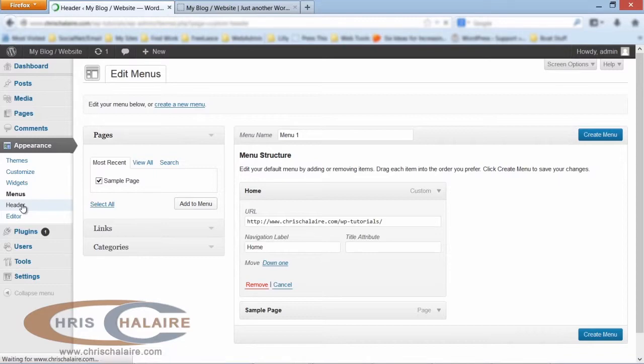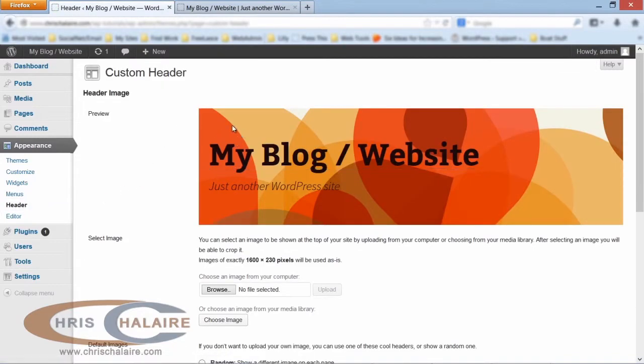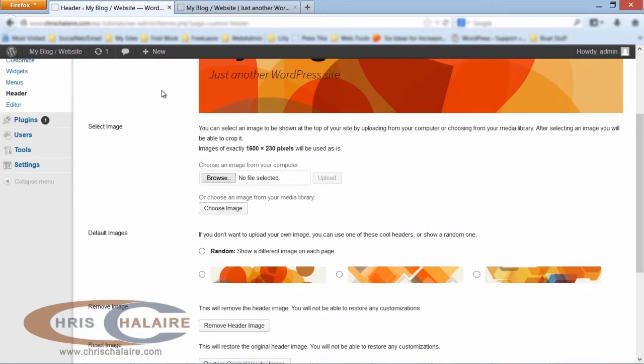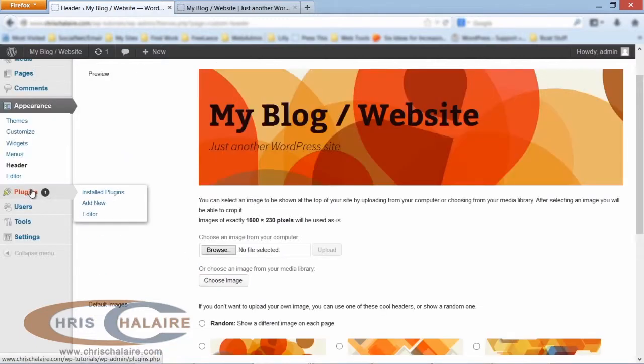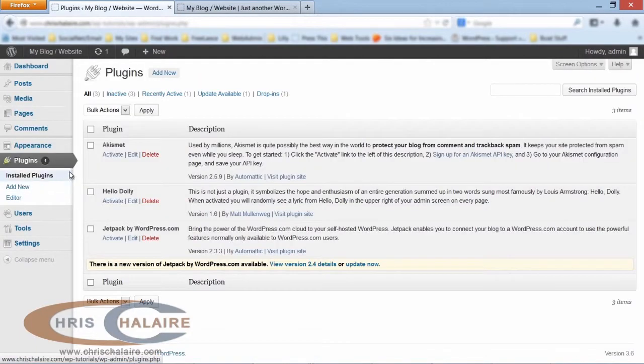Under the Header tab, you can change the header image on the website and the text color and show header text or disable it. In the Plugins tab, you can see what plugins are active or deactivated or installed for your website. There's some really interesting plugins out there that are very useful, and we'll talk about installing them and using a few of them for forms or social media and a lot of other things.